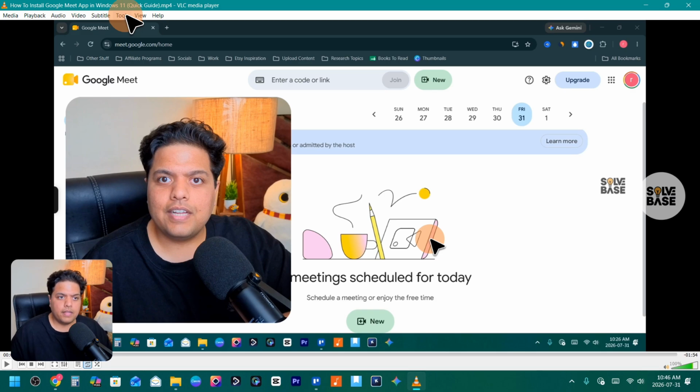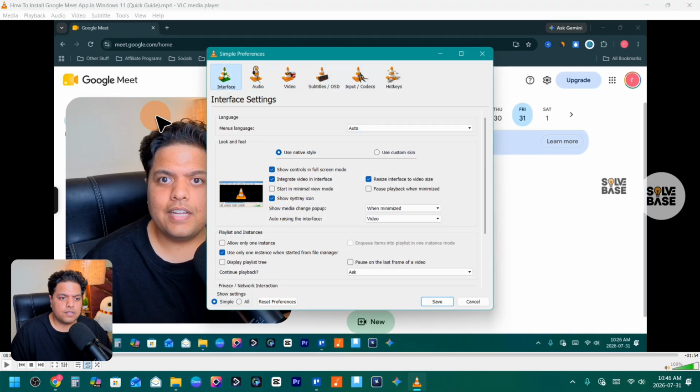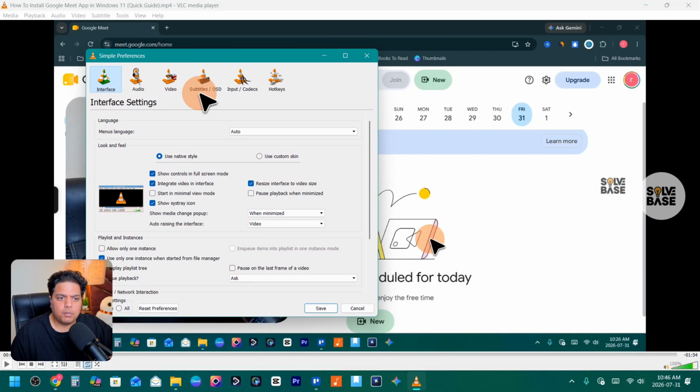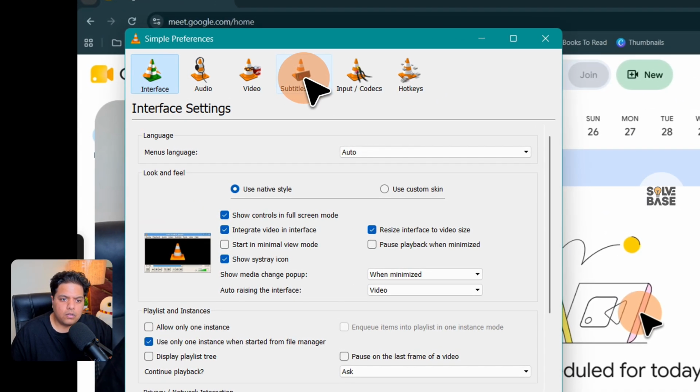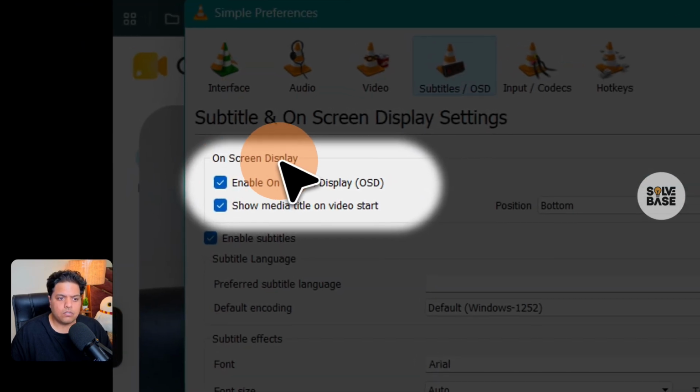In order to remove that, on the top in the menu bar, go over to Tools and then go over to Preferences. Open it up, and then in this pop-up, you're going to find the menu bar on the top. Go over to Subtitles/OST, click on that, and then under Subtitle and On-Screen Display Settings, you're going to find On-Screen Display.